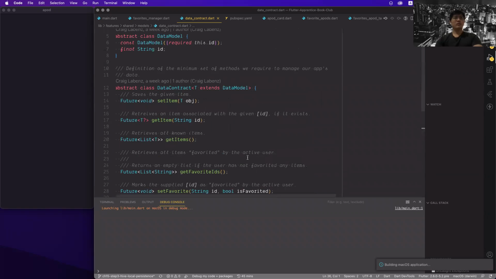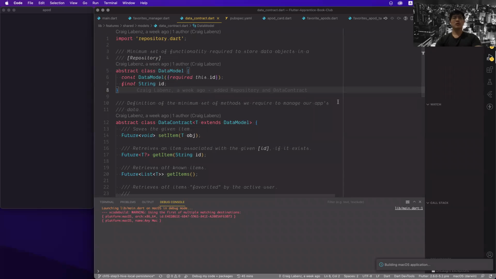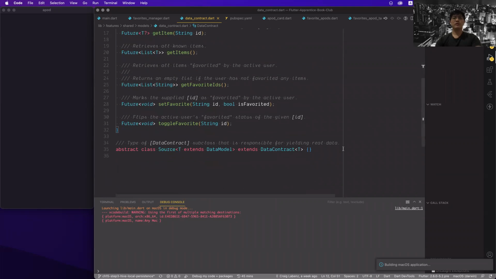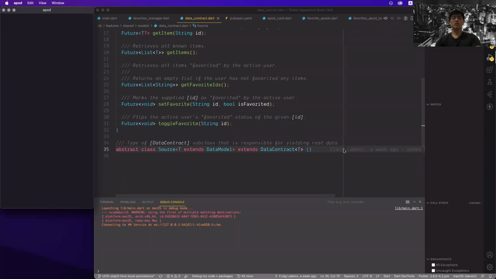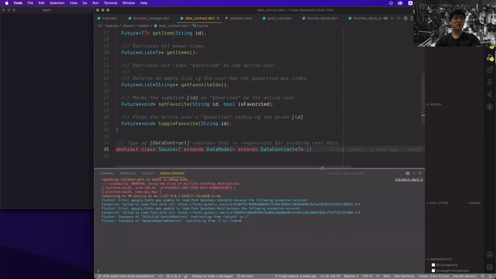Okay. So we have our data model, which is a model of our object that wants to be stored. We have the data contract, the operations that you can work on this data model. Next, we have the source. Source is where the data for the data model comes from. Let's say we are going to use Hive as our source. We also can use shared preference as our source.